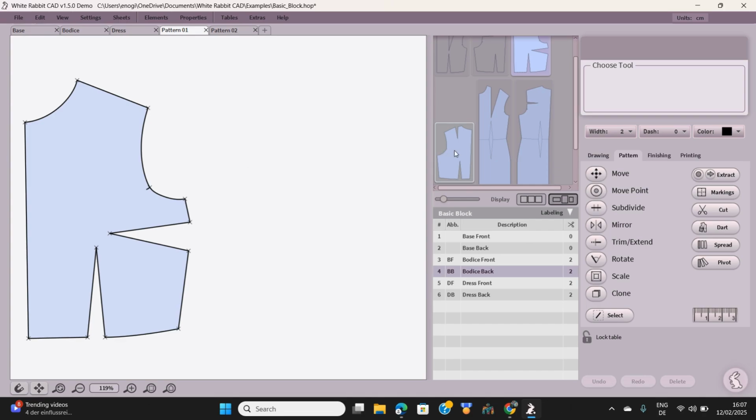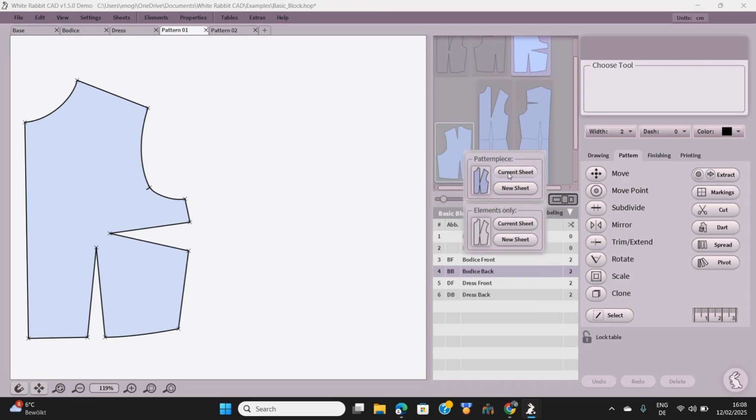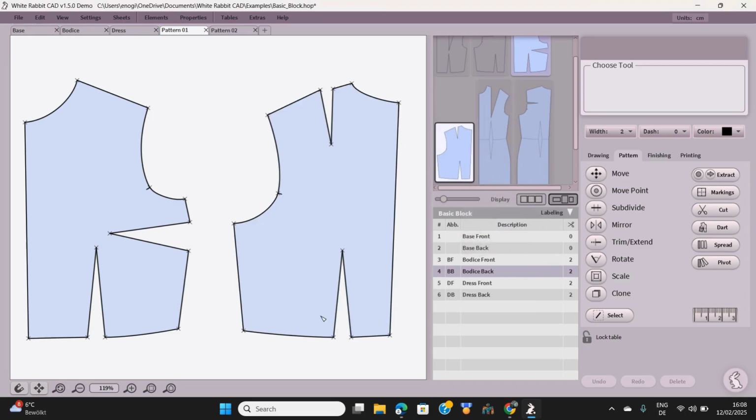So let me see. I click on here, add to sheet, current sheet. So I have the two of them in one place. So now you can play with it. You can create gathers. You can do whatever style you want. You can change this to V, you can create a collar, you can create a suit style, whatever you want, which I'm going to be doing in my subsequent videos. We are going to use this basic block to create some beautiful blouses just from this, subsequently.